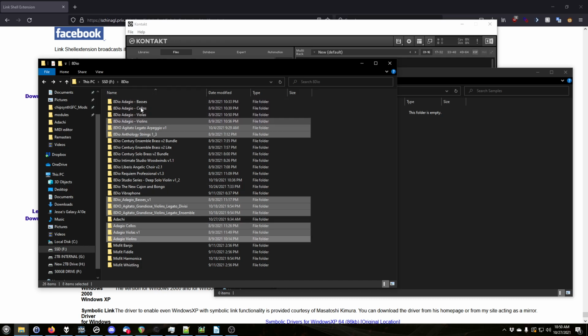Why am I not selecting the ones that are up here? These are the version 2 Adagio patches, or libraries. You don't want those. These are not going to work. You're looking for the 1.x versions, the old legacy versions, as well as Anthology for the Sordinos. So I've selected all of these folders.